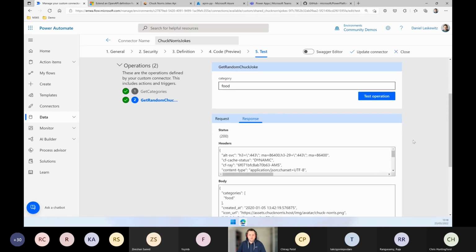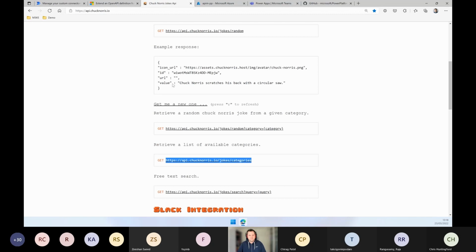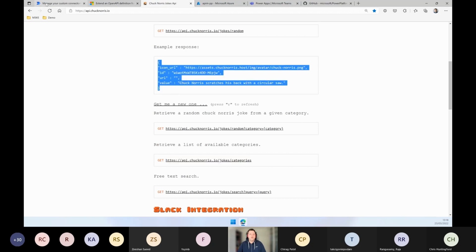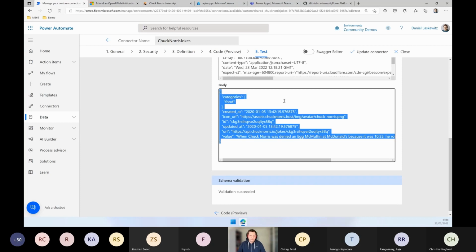And I can test the operation, and then I can see that there's actually more available here. You can see categories in here, but also created at, etc. And that's something that sometimes happens with APIs because they haven't updated the docs. So you can see that we have a lot more in here than the response example that I showed here. Sometimes you can just copy this part and then put that in the definition so that you can also do something with that as well.